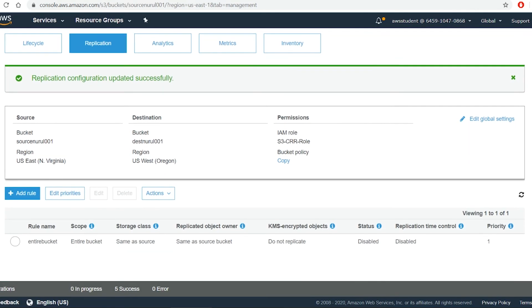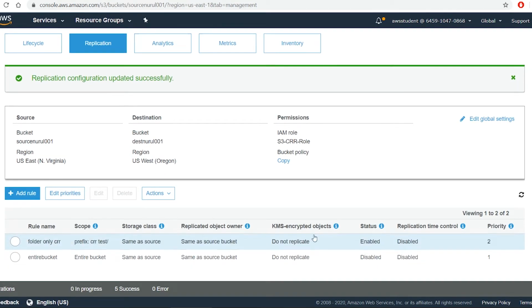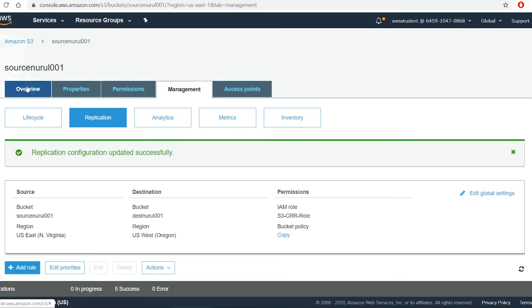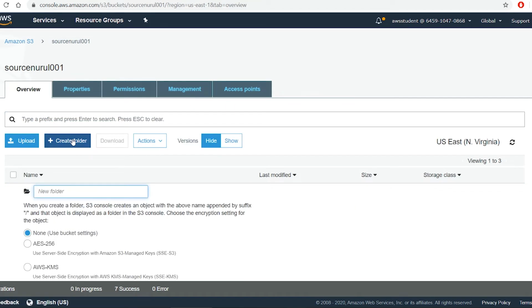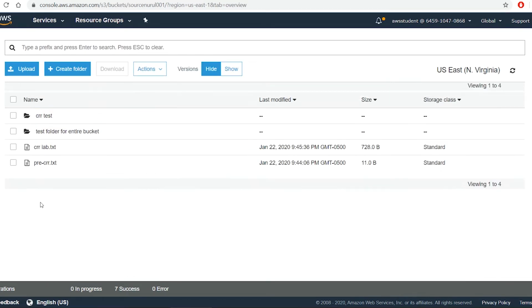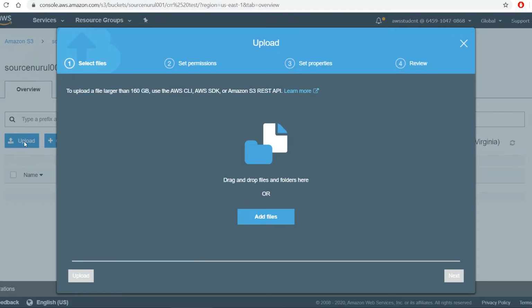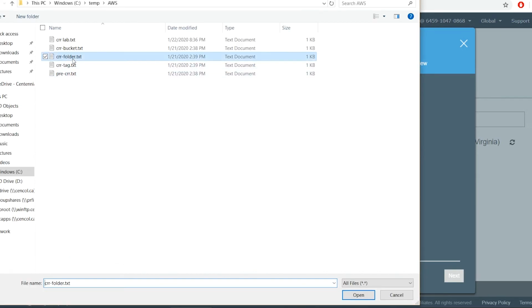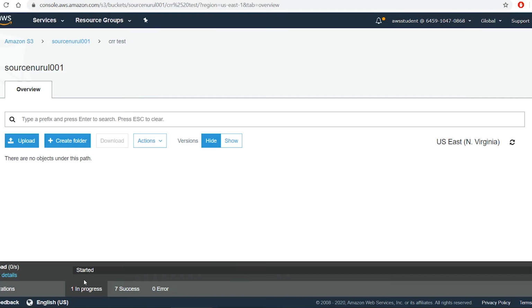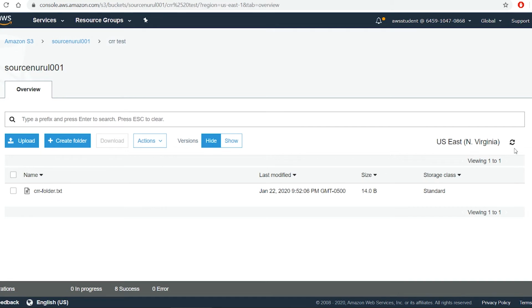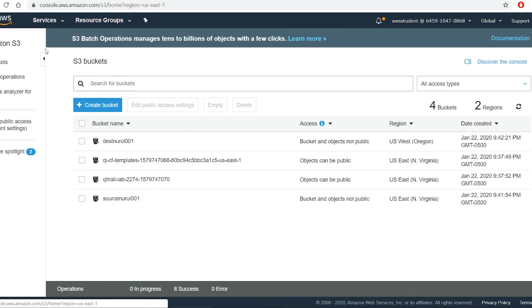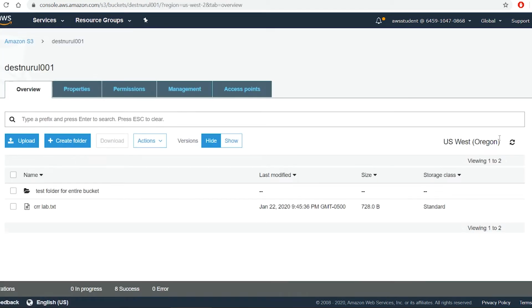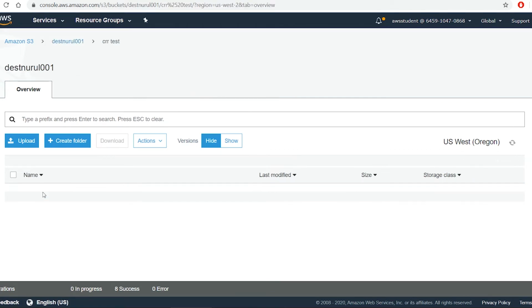In Amazon S3, folders are considered as prefix. So I create a folder and upload a file inside that folder at the source bucket. Now because of the prefix based rule, the source folder and its content should be replicated in the destination bucket. So I go to the destination bucket, refresh it, and verify that the folder and its files have been replicated.